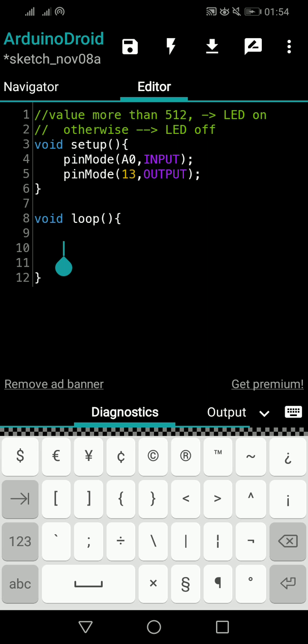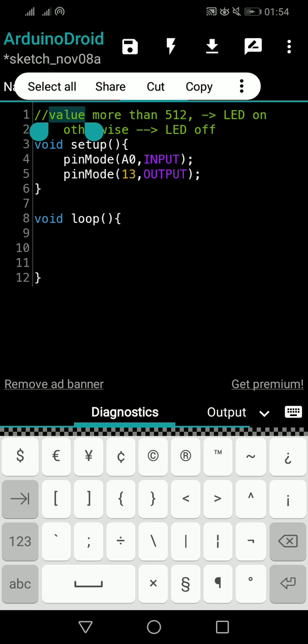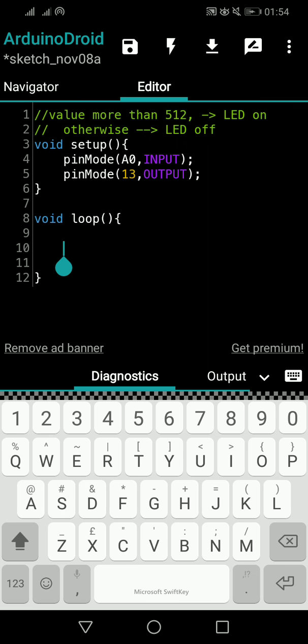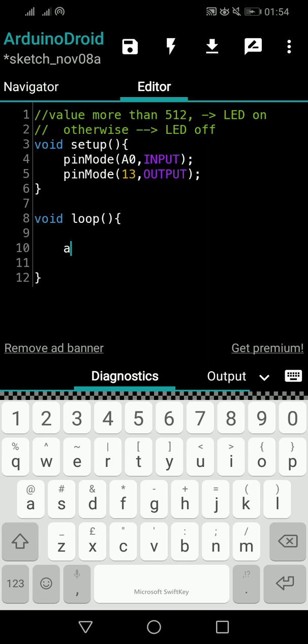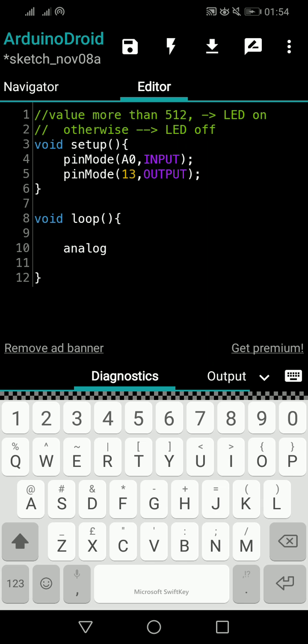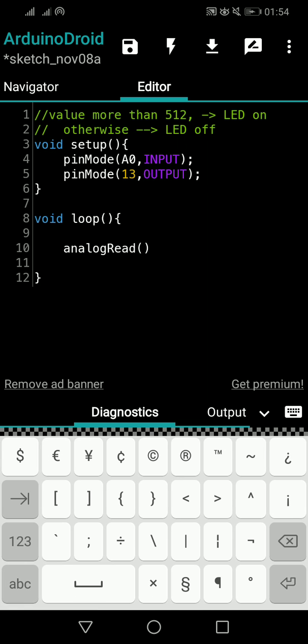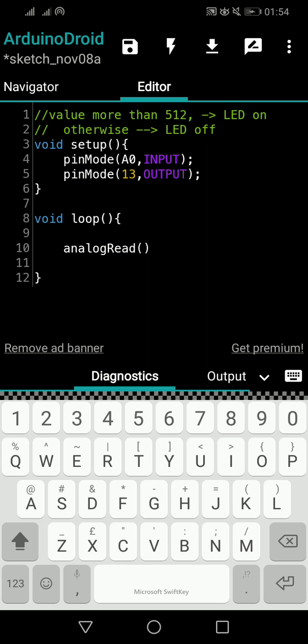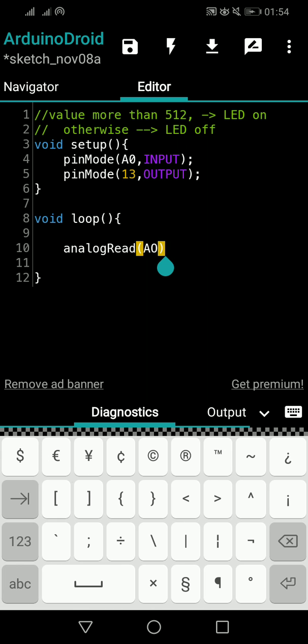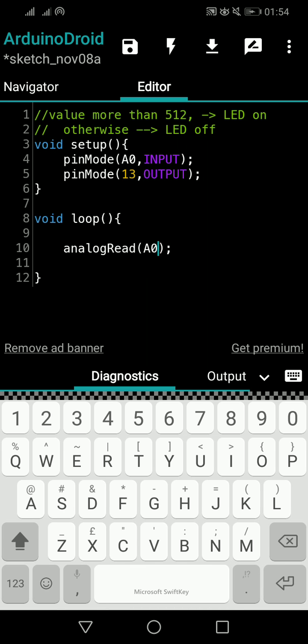So here I am going to read the analog value first, because we see this value is more than 512, LED on. So to get the value I have to read the analog values, right? What is the keyword for that? Analog read. So I will write analogRead. What is the pin number? A0. I'm using A0, I'm sorry.